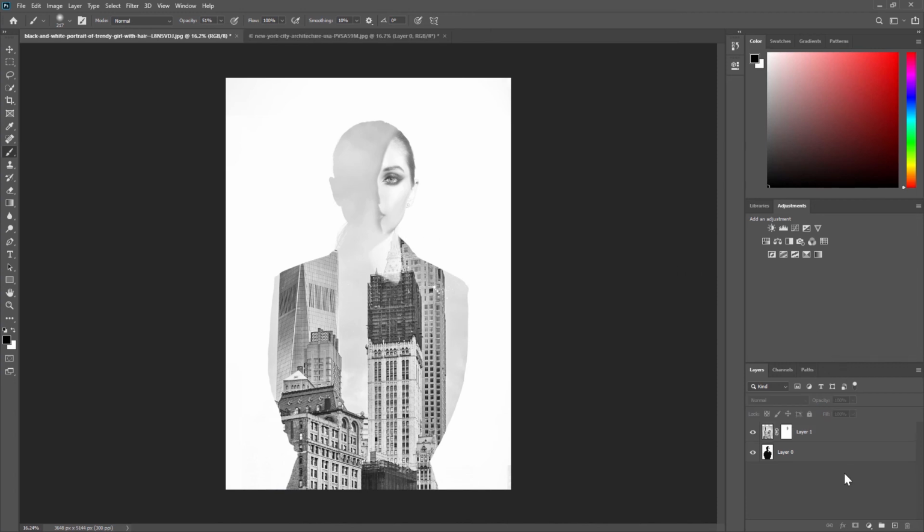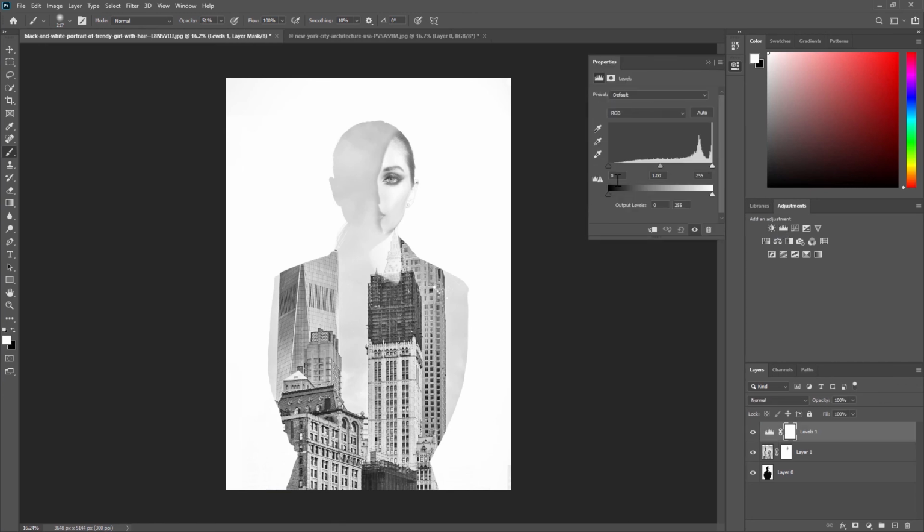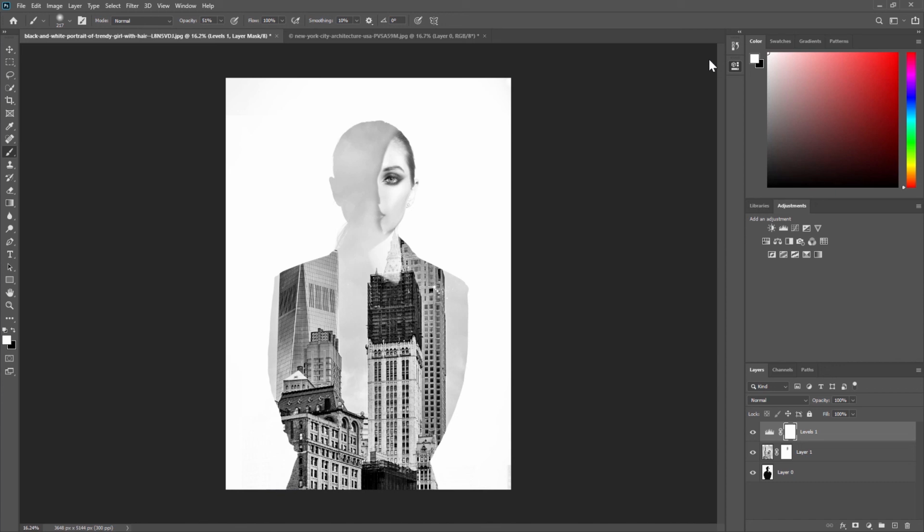Finally, I'd like to up the contrast here using a levels adjustment layer. I'm just going to make those blacks a little darker so we can get a little more oomph in this image. And that's how you can create a double exposure effect using layer blend modes.